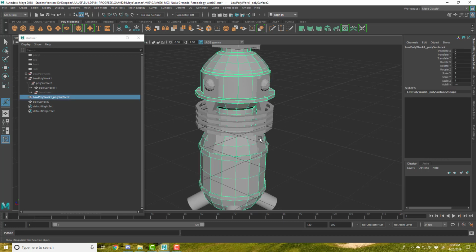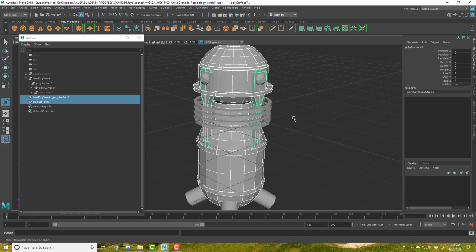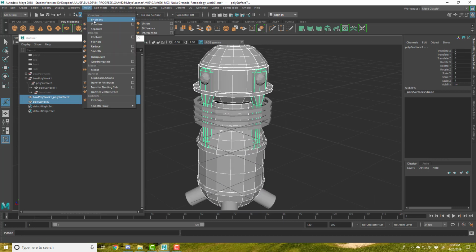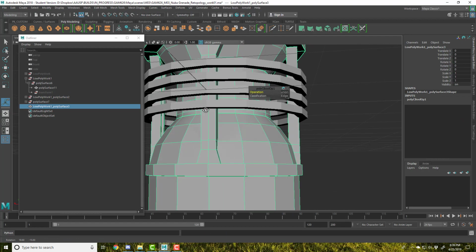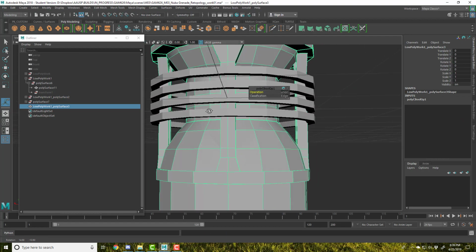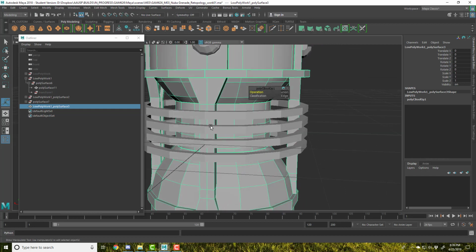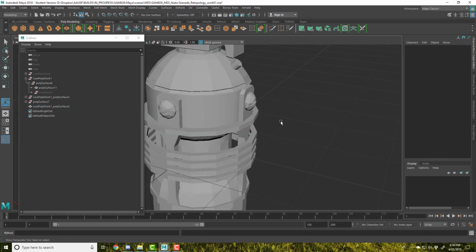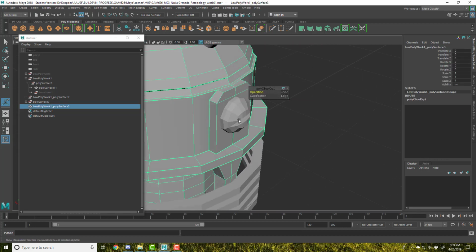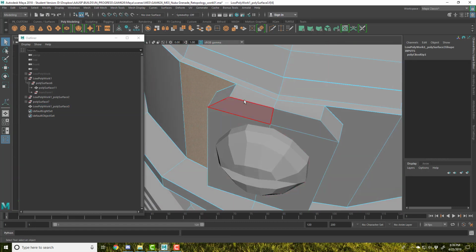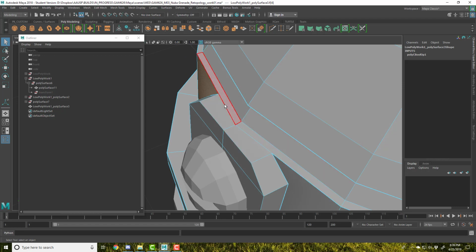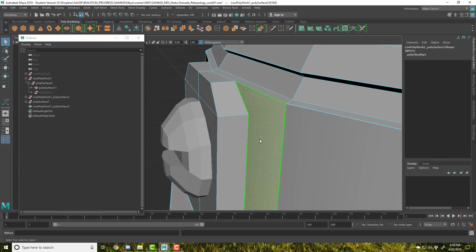So there's your A object, there's your B object. Go to Mesh, Booleans, Union. The creation of it is pretty clean. There's not too much to worry about in terms of how these objects are meeting together. It's just a matter of getting these faces where they've met, and some of these transition points, to be as flush as possible, merged together.